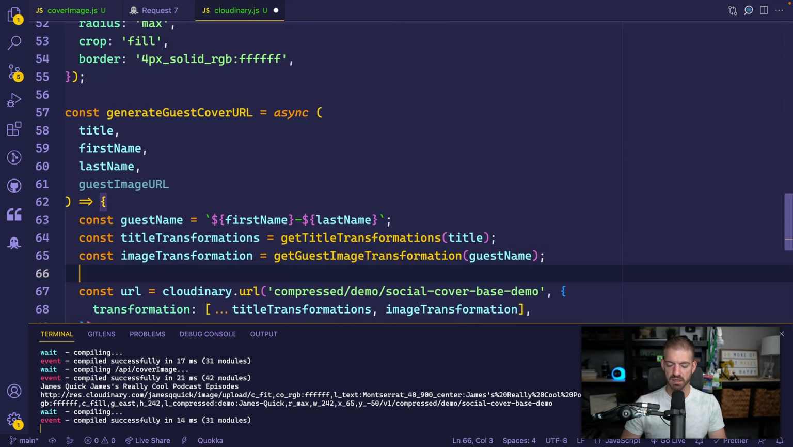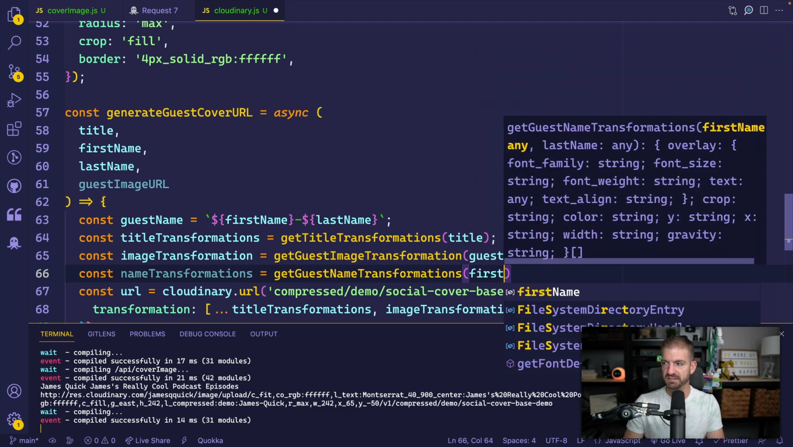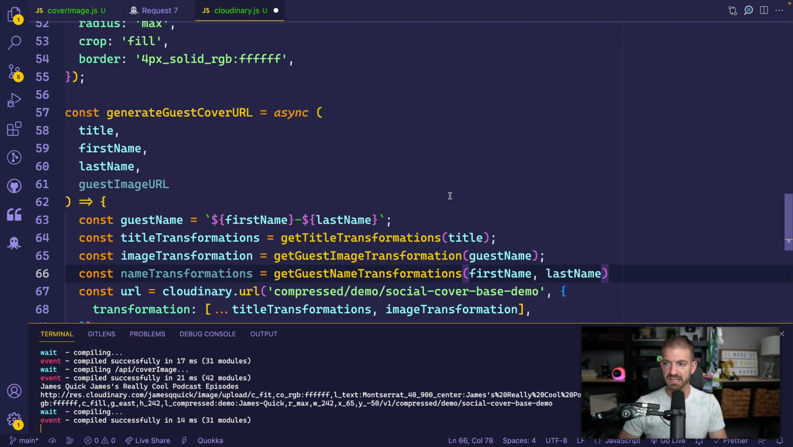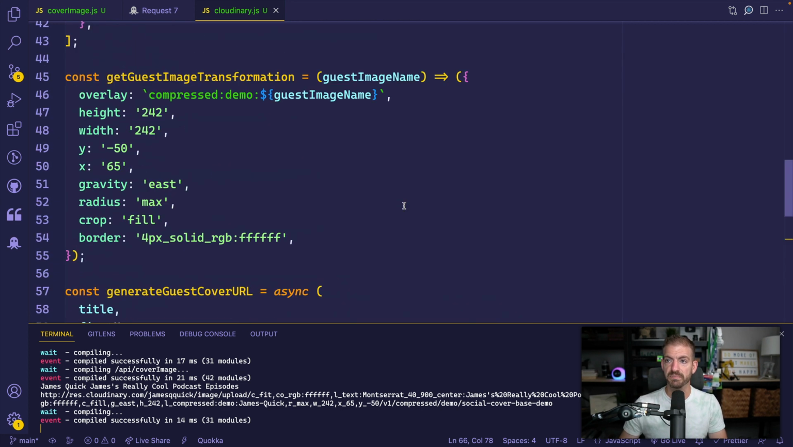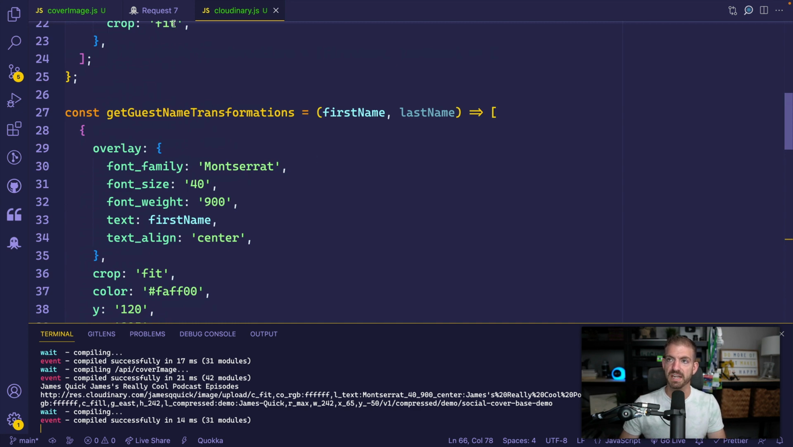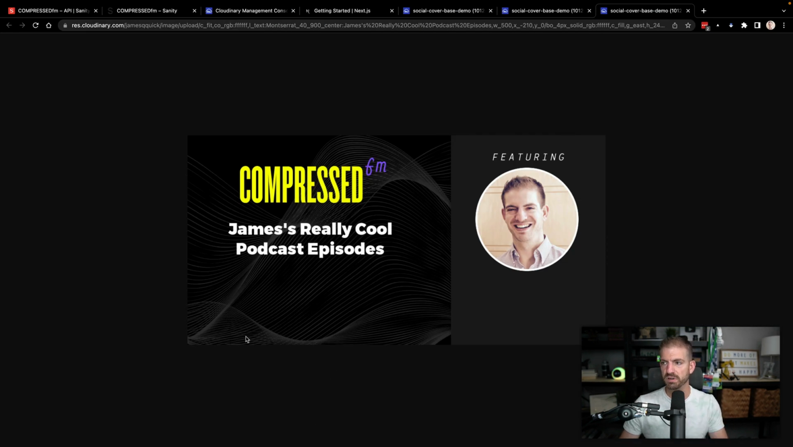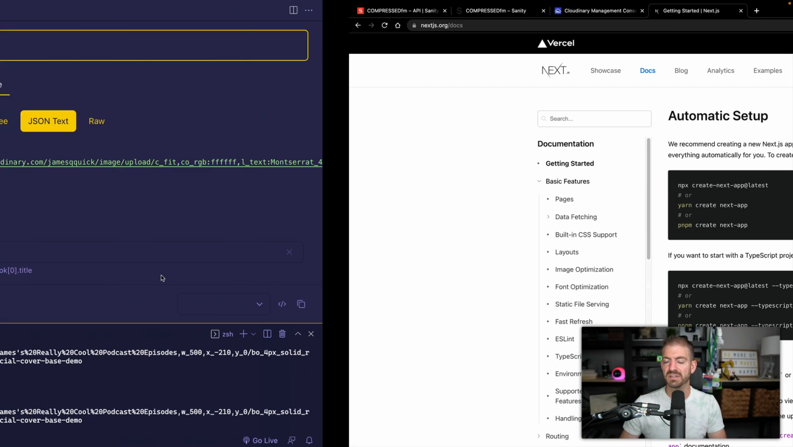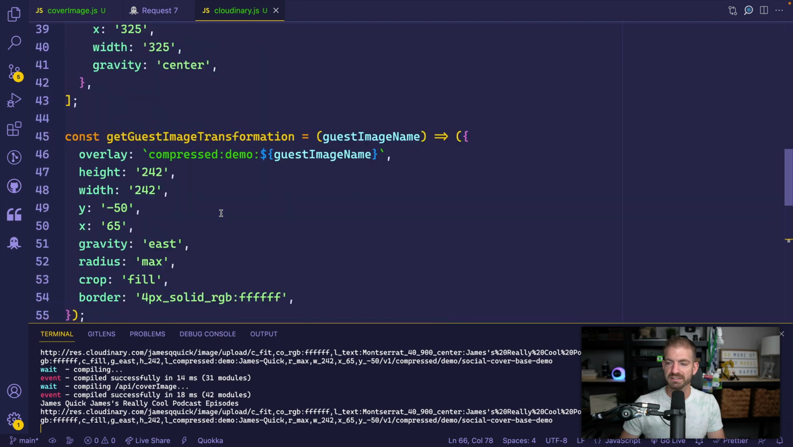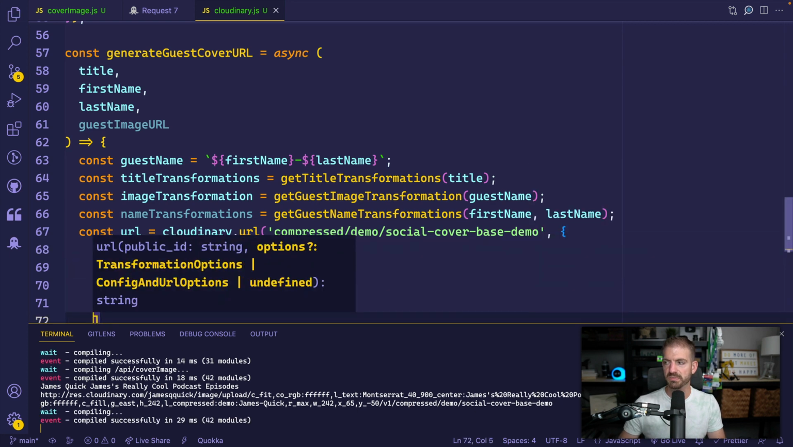So we will say name transformations equals get guest name transformations, and we'll pass in first name and last name, even though we're not using the last name yet. Let's just see if this is working. So we're returning one text transformation in here for the first name. Let's go and do the request again. This is the one kind of tedious part about this, going back and forth and seeing this stuff piece by piece. But the one thing we didn't do is actually add this to the total list of transformations, I believe. So let's go back down. We're not using the name transformations, so let's add that into the transformations array.